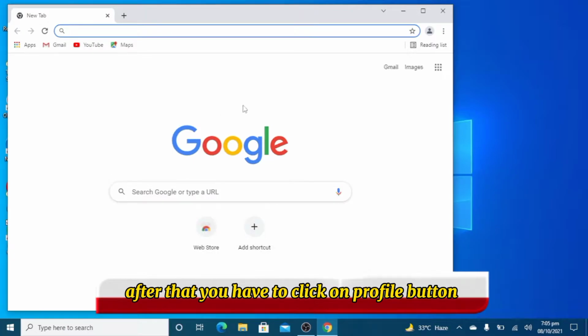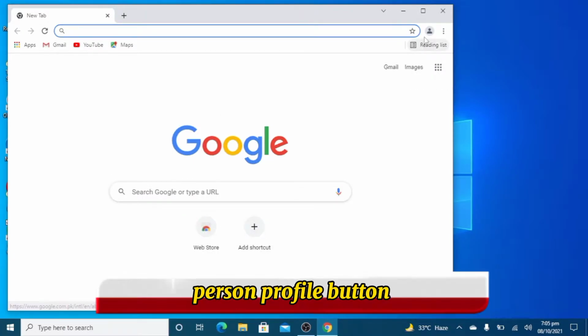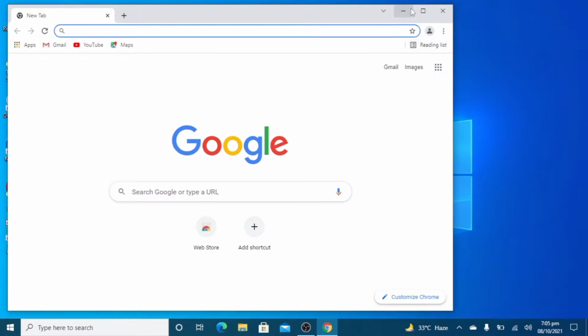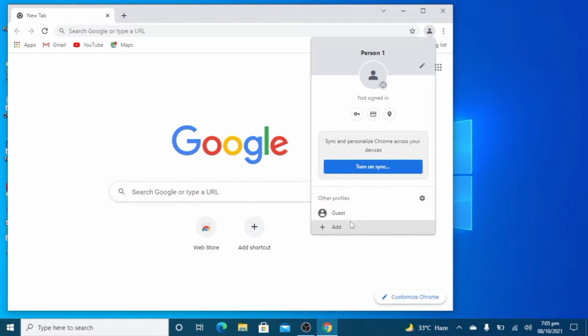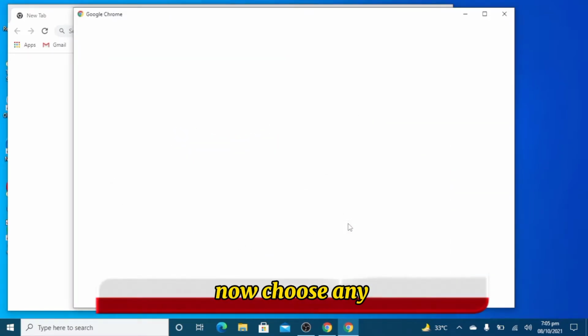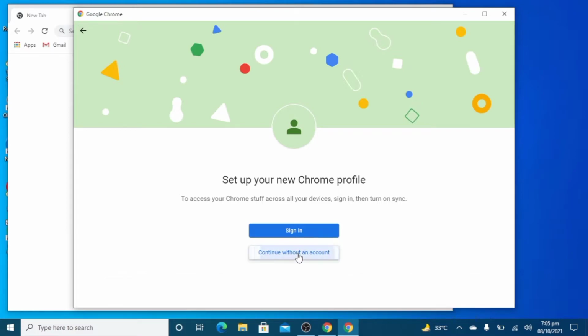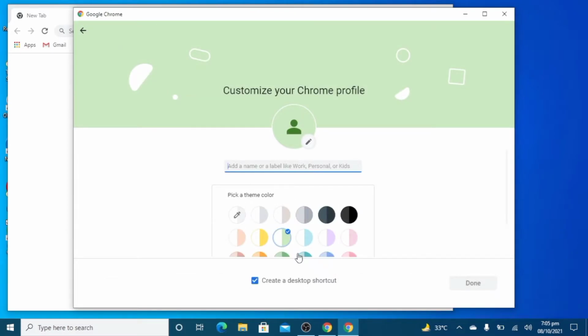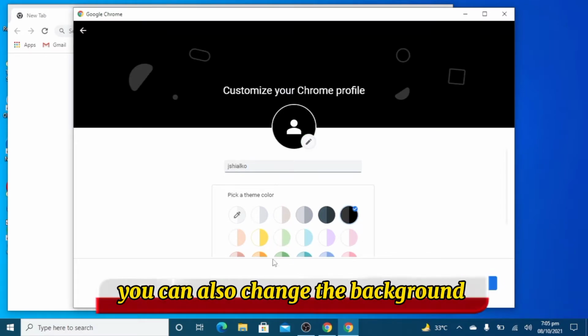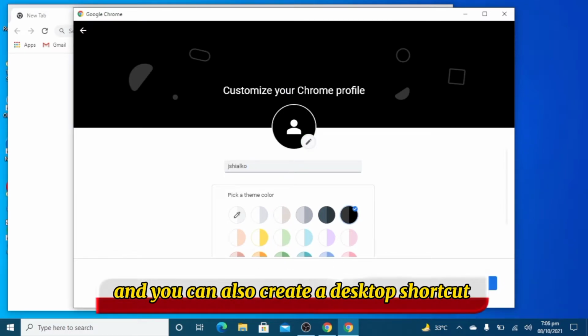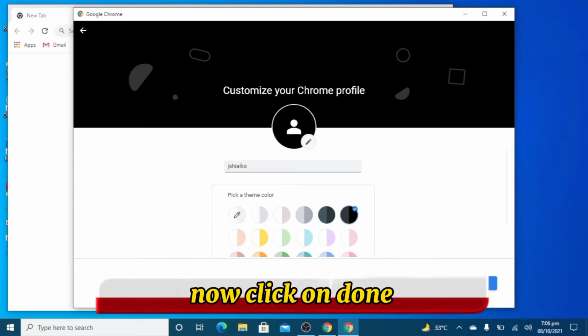After it you have to click on the profile button, the person profile button. Now click on add. Now choose any option. You can put any name. You can also change the background and you can also create a desktop shortcut. Now click on done.